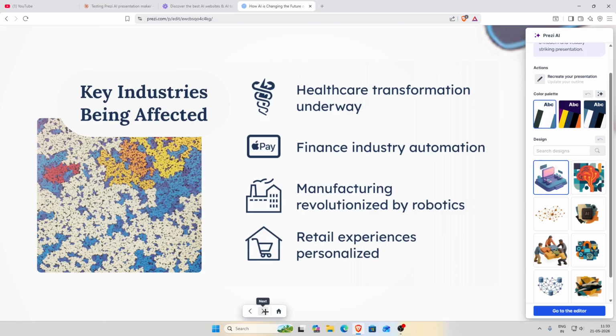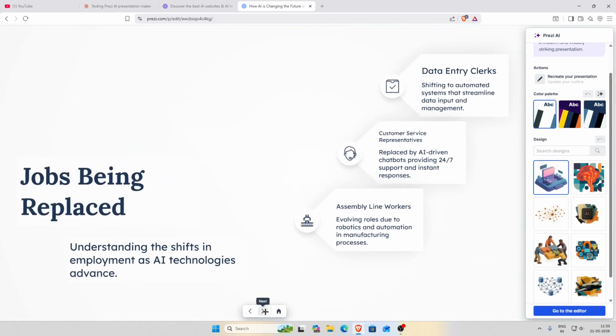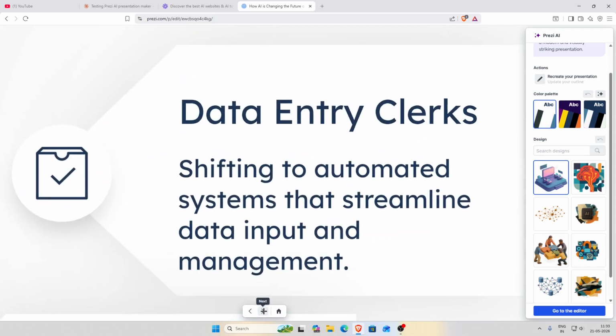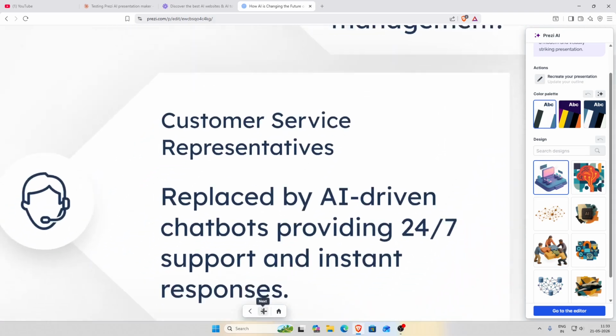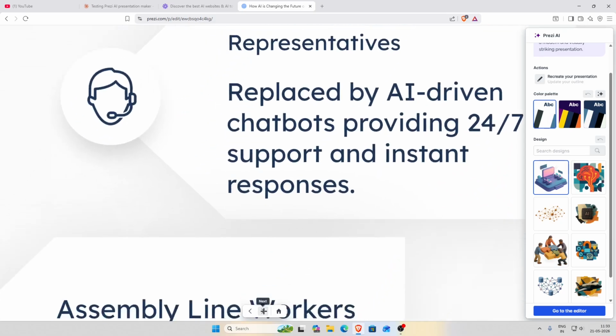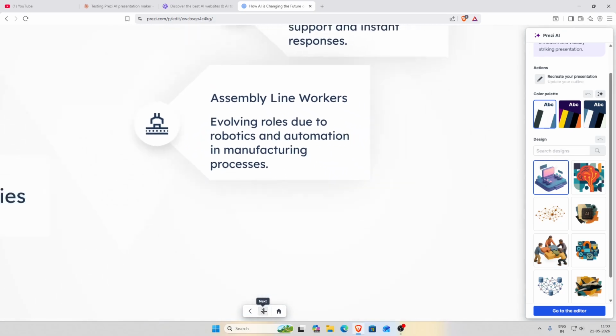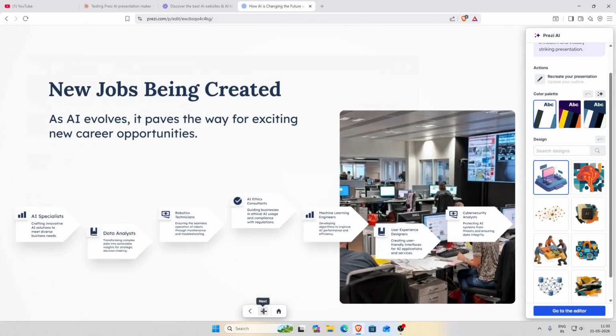The industry's been affected. This is our second frame, which also looks good. Key points, and on these key points we can talk a lot about the presentation itself. Then is our third frame, jobs been replaced, assembly line workers. Nice, nice. The presentation looks really good.